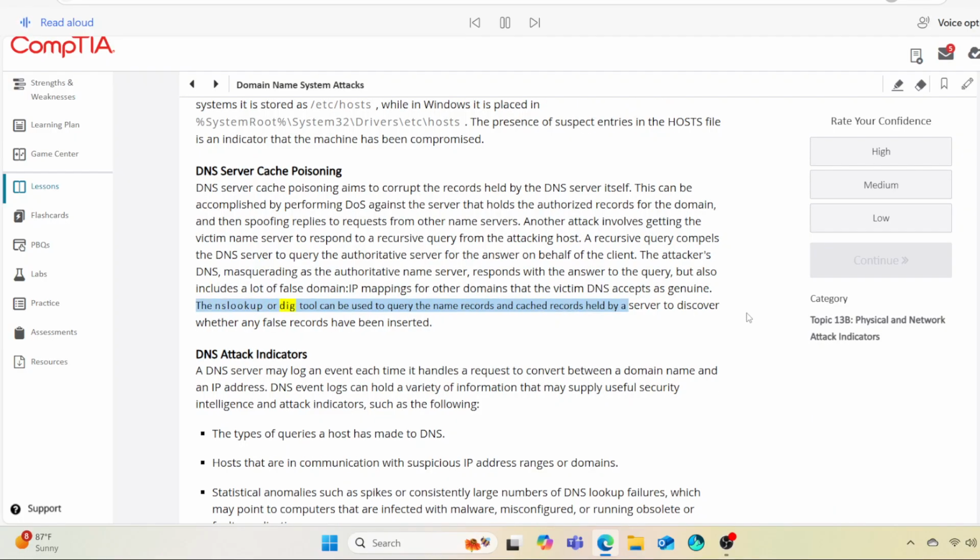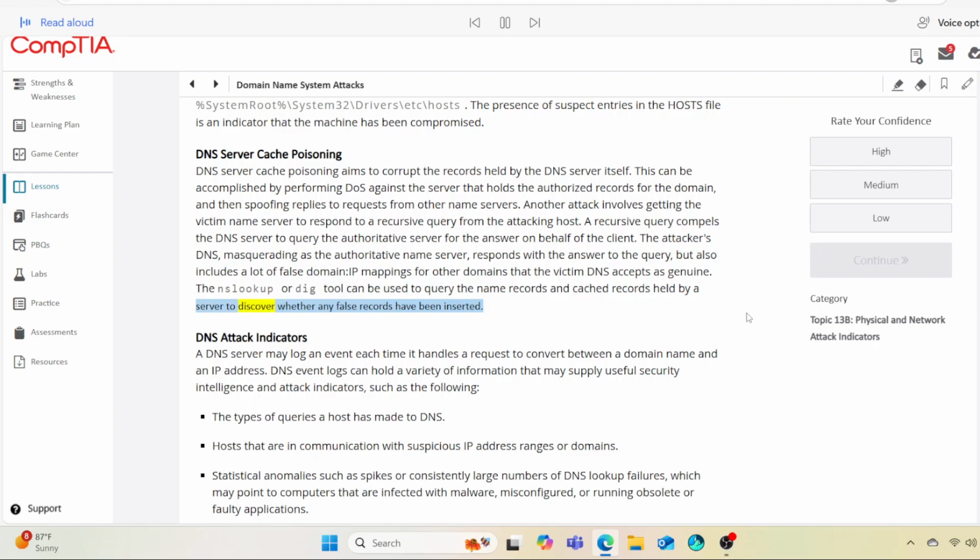The nslookup or dig tool can be used to query the name records and cached records held by a server to discover whether any false records have been inserted.